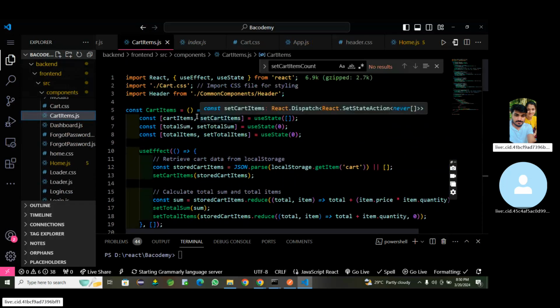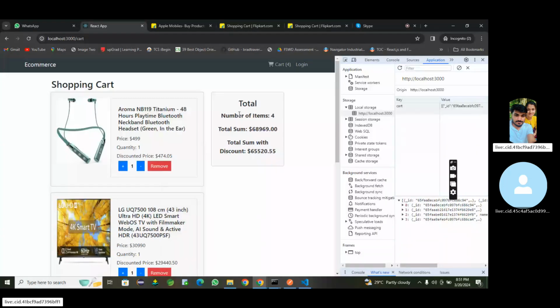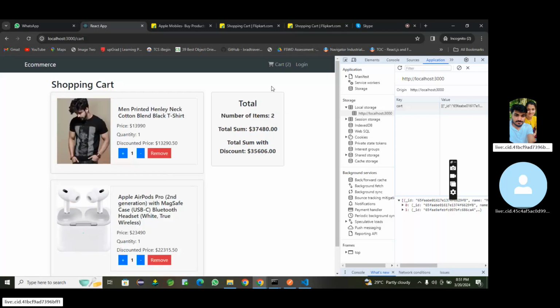Initially my cart item is empty and my total sum is also 0; everything is 0. If you want to delete one of the items from the cart, see, it gets deleted and my cart item count is reduced to 3. If I delete one more item, the cart is reduced again.